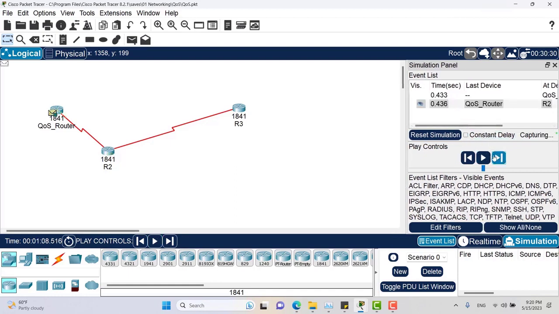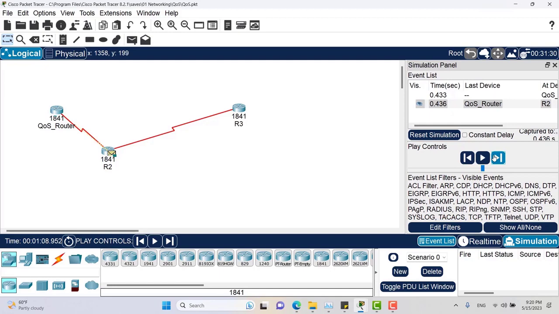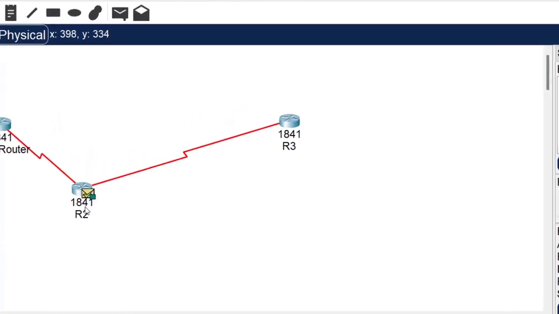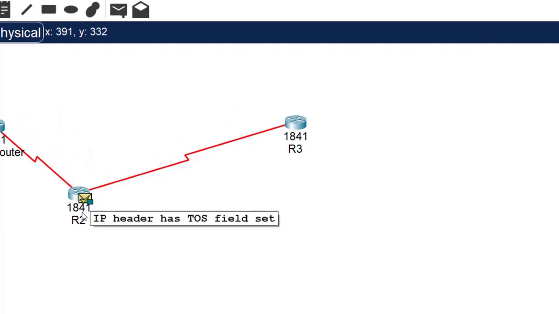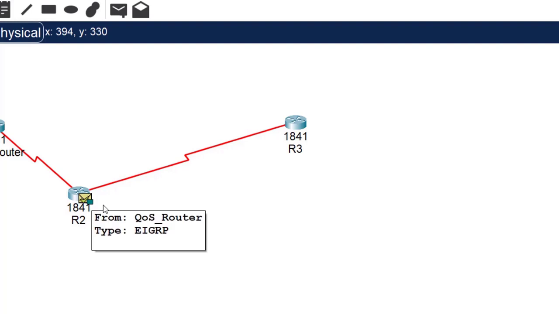If I just do this so that it's under my control, you can see this small indicator here. This is for quality of service. IP header has QoS field set. This is exactly what it means when you have that option enabled. And if we try to turn it off, this small indicator will not be there. The small stamp, I would say, it's actually a stamp, right? So this stamp will not be there.